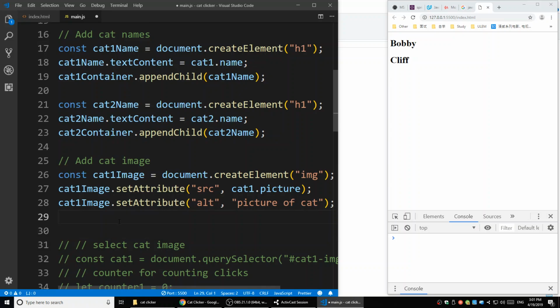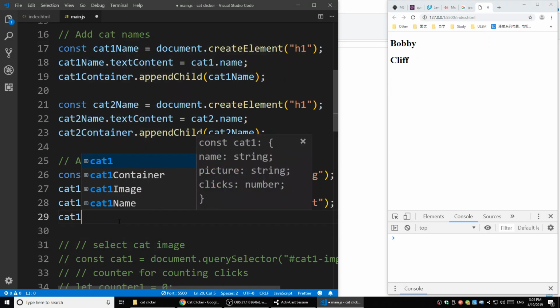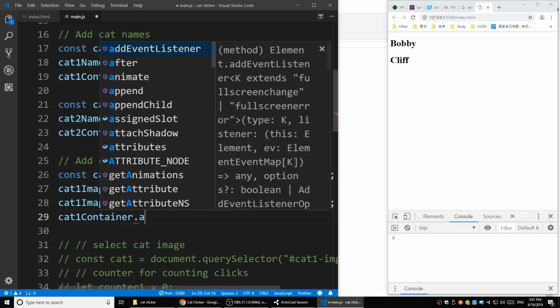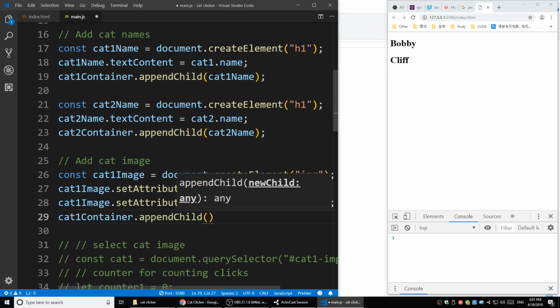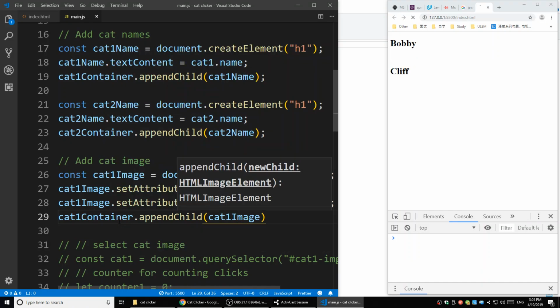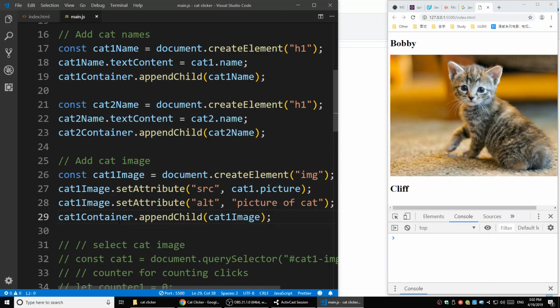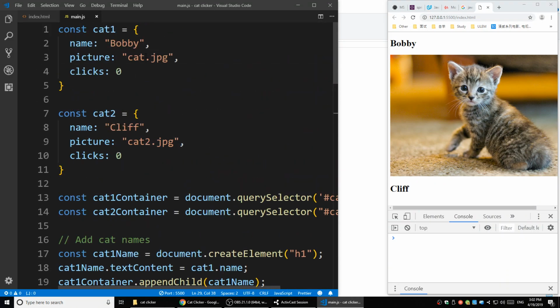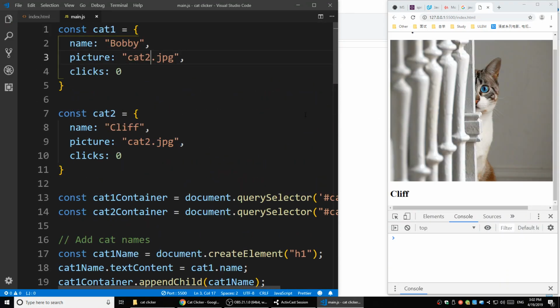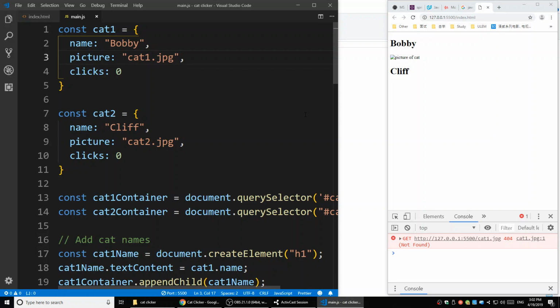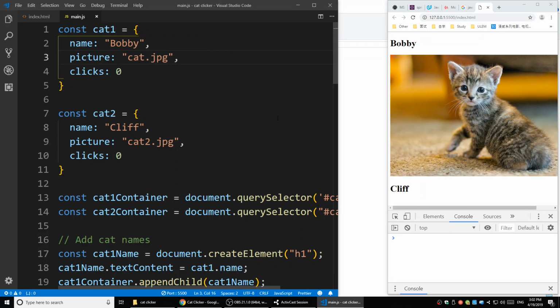And then let's append that into the cat1 container. So cat1 container dot append child. We're gonna append the cat1 image into it. So cat1 image is inside. Right now, if I want to change the image, I just change it here. So for example, I want to change it to cat2, it just changes. Right, cat1 is broken, which is going to show this is a picture of cat. A cat is going to be the picture. Alright, so it's easier to maintain.